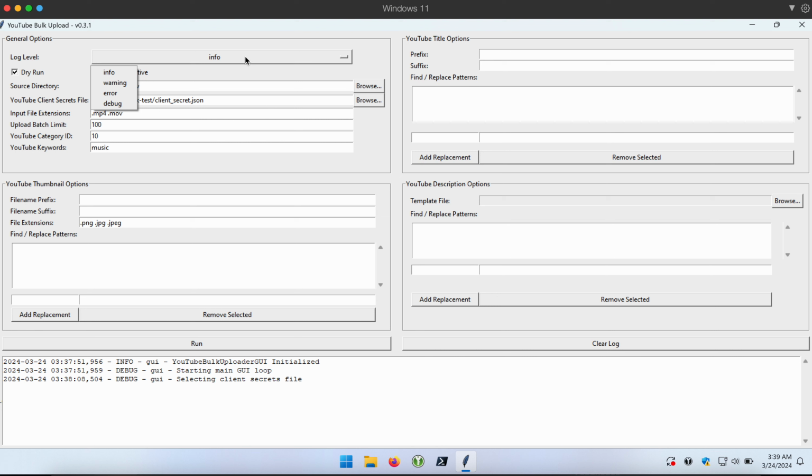Whilst it's early days of this program, I'd also appreciate it if you put it in debug log mode, and you'll see that a bit more log messages will get added to this box down here, so if anything goes wrong we can figure out what.